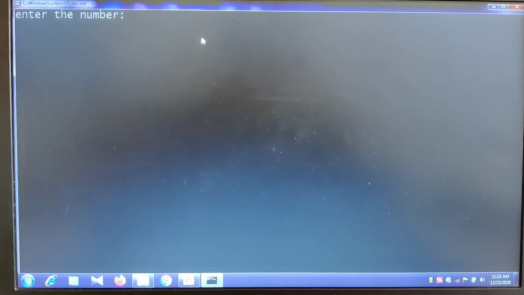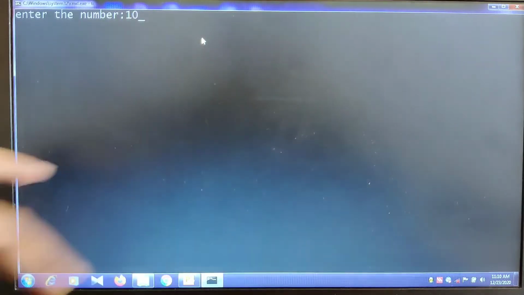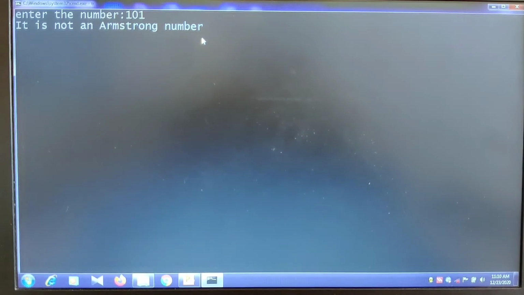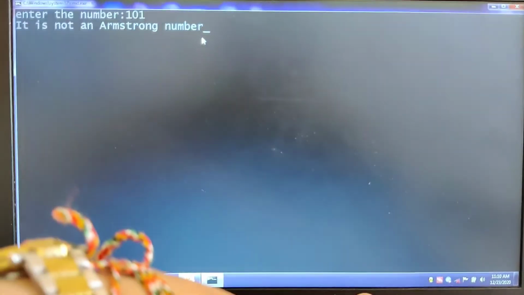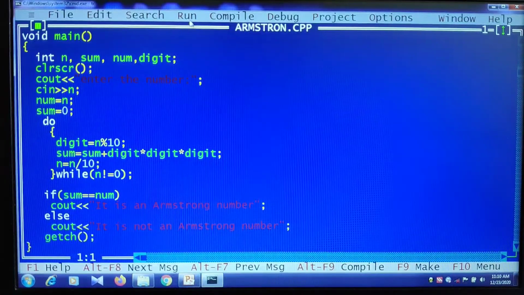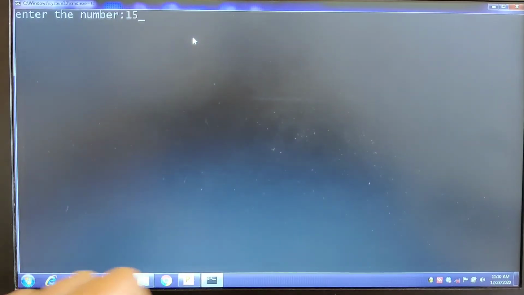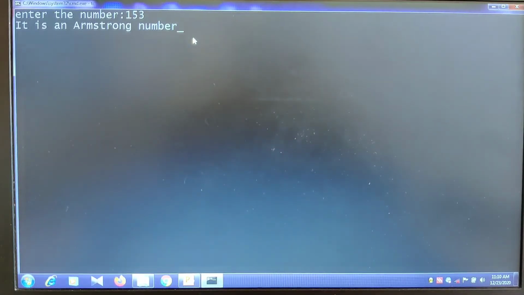Now let me enter the number as 101. You can take any number. See, it's not an Armstrong number because 1 cube plus 0 cube plus 1 cube will not give me the total answer as 101. Let me execute with 153, children. When I give the number 153 and execute, see, it's an Armstrong number. I hope you are able to clearly understand the tracing of the programs.